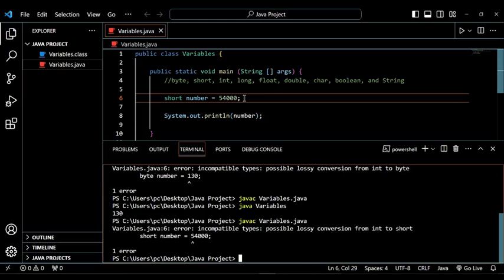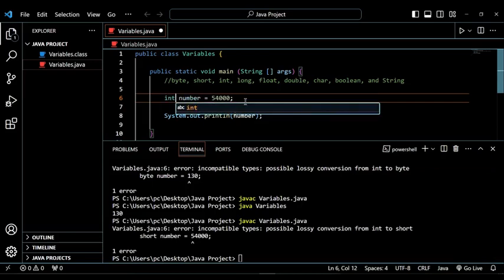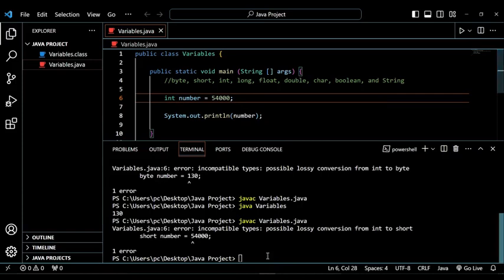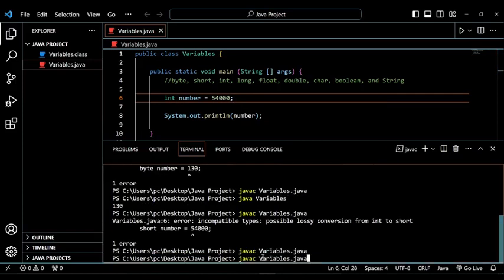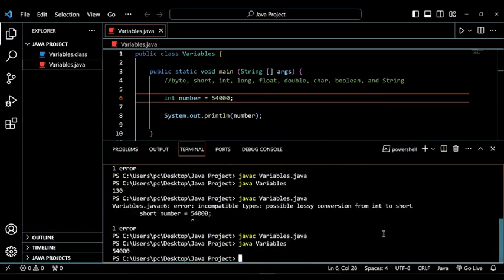So you have to know the kind of number you are dealing with and know the right data type to use at every point in time. Since we want 54,000, a byte cannot hold this type of value, and a short cannot hold this type of value. So what do we do? We go with an int, because an int can hold a very large number of values. So we type in int number 54,000. Let's save this, recompile this code, and run it. You see our 54,000 get displayed on the console.